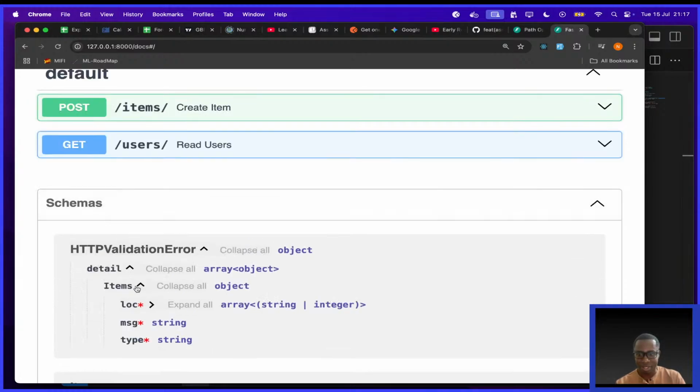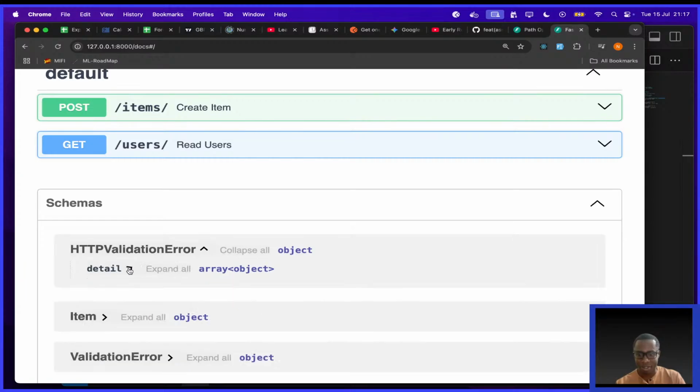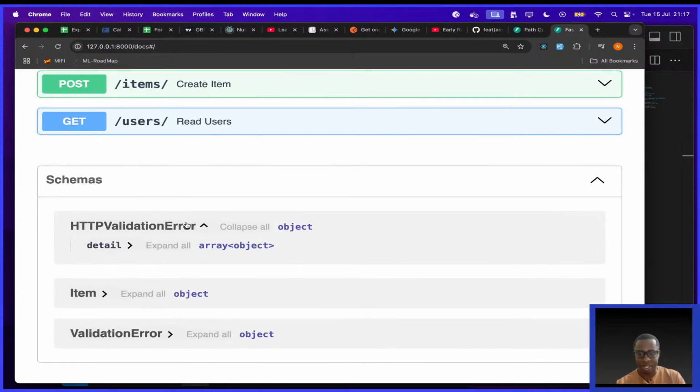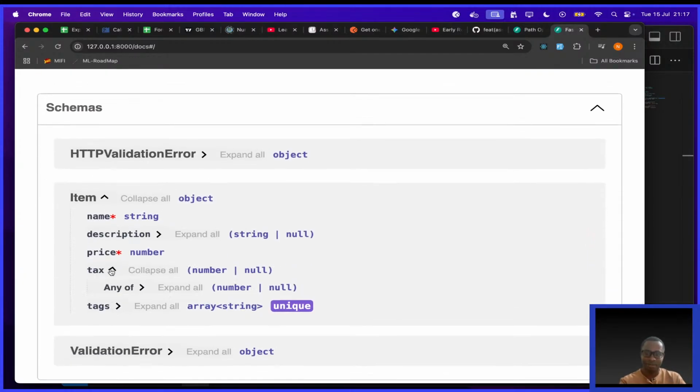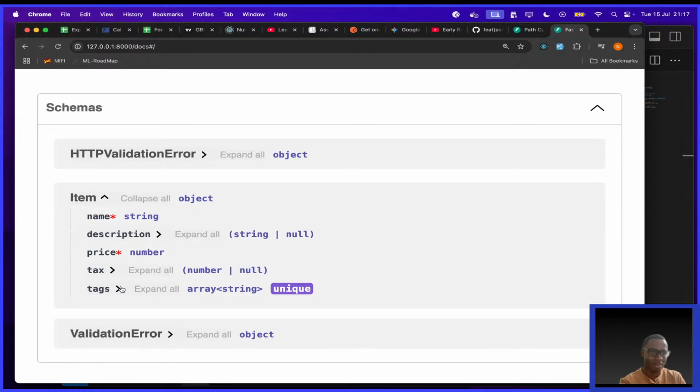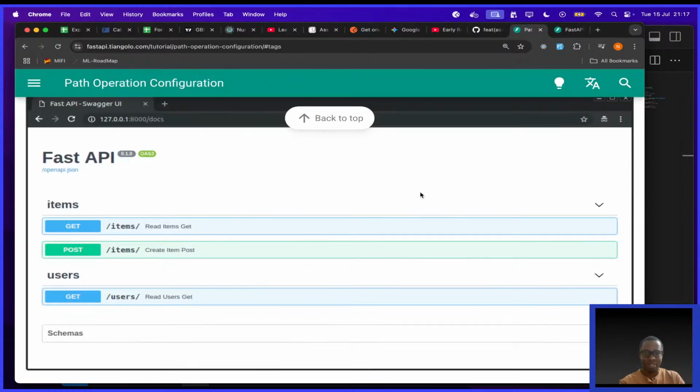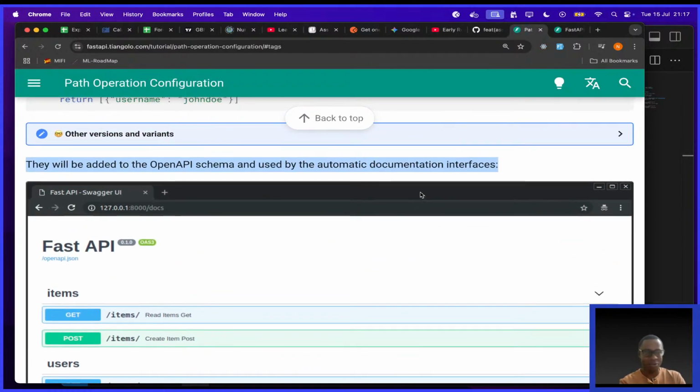So I got the detail, I expand. Okay, so I think this is for the error. This is for the error. This is for the actual item. Nice. Finally, it makes sense. Now you made my life easy, Linus.